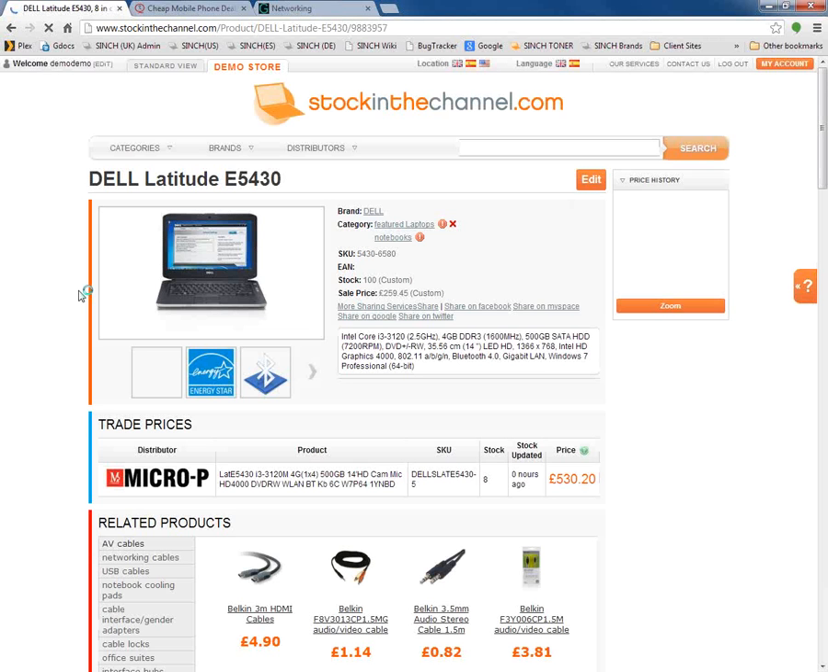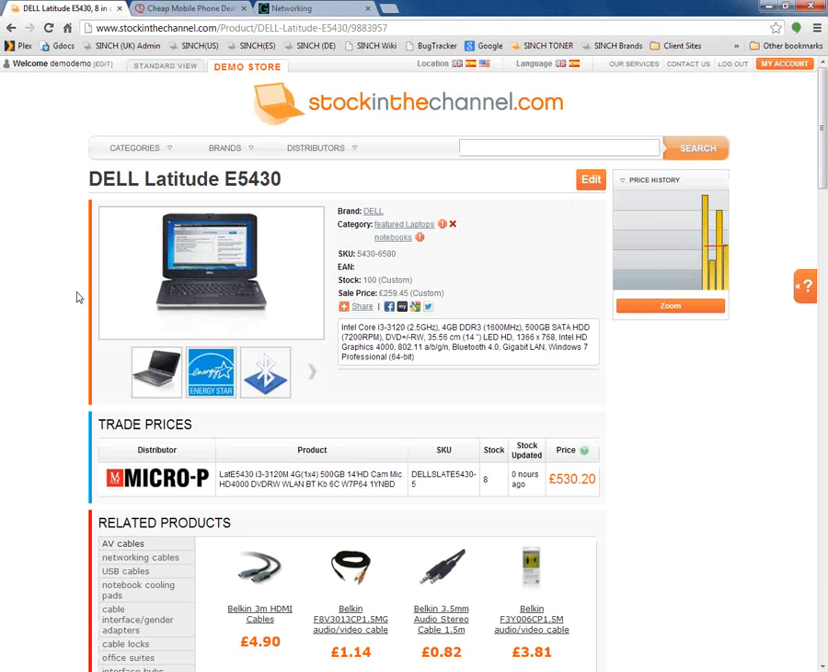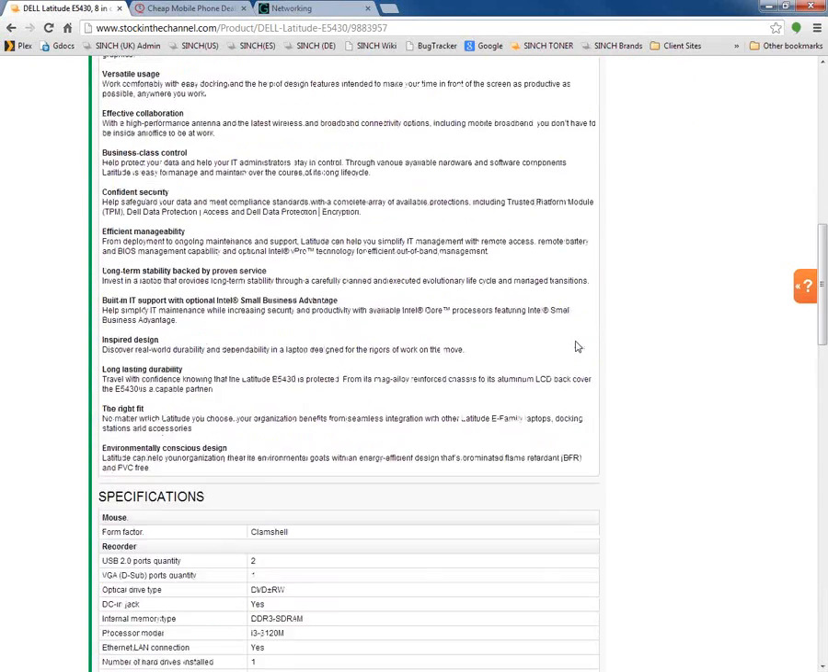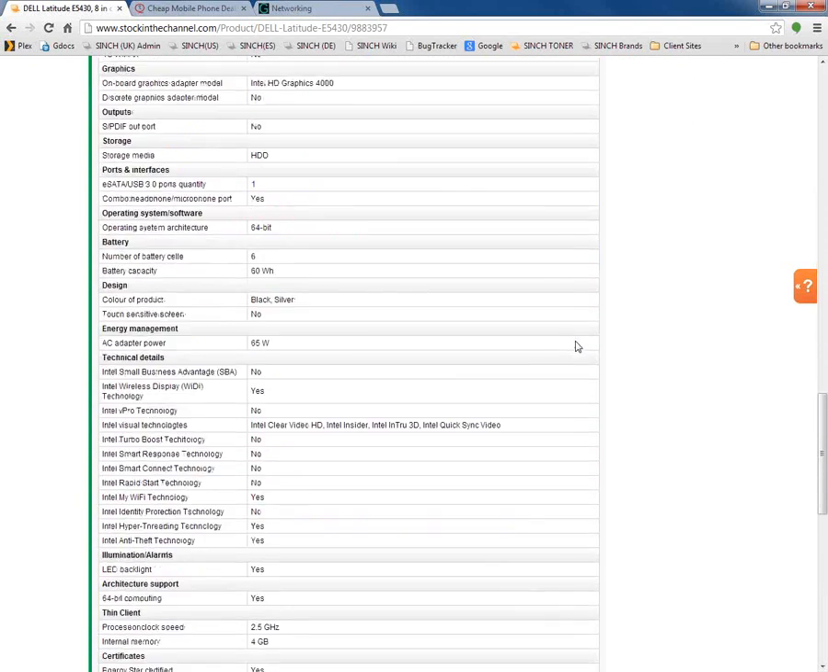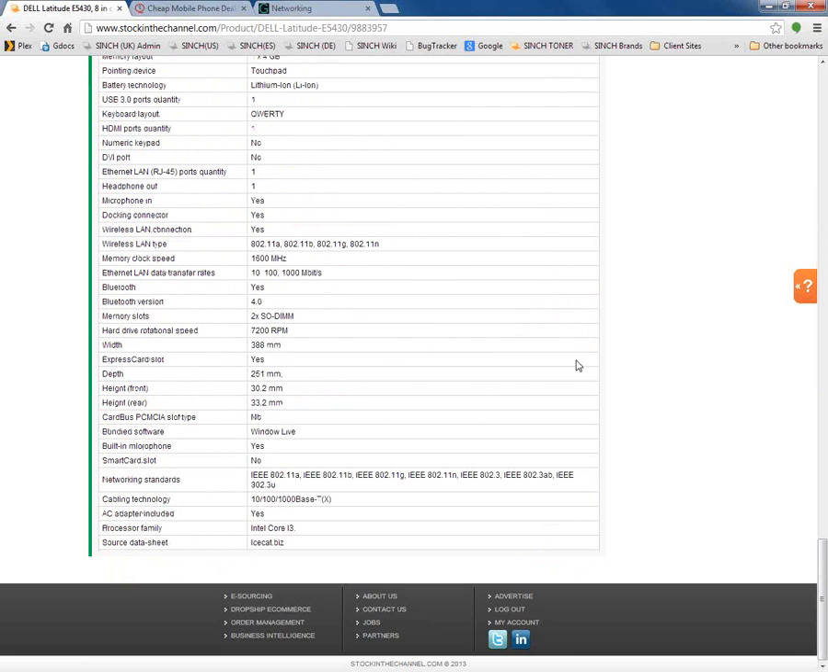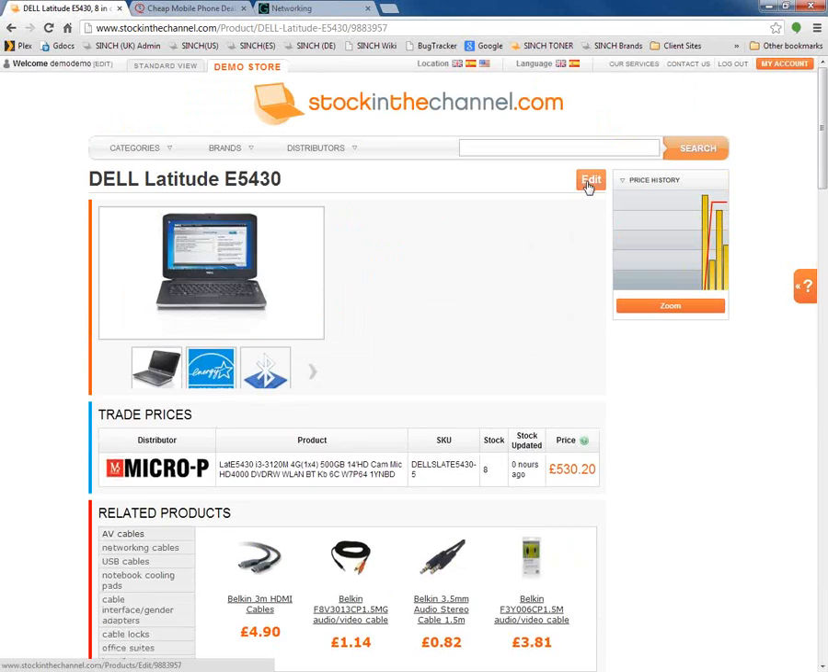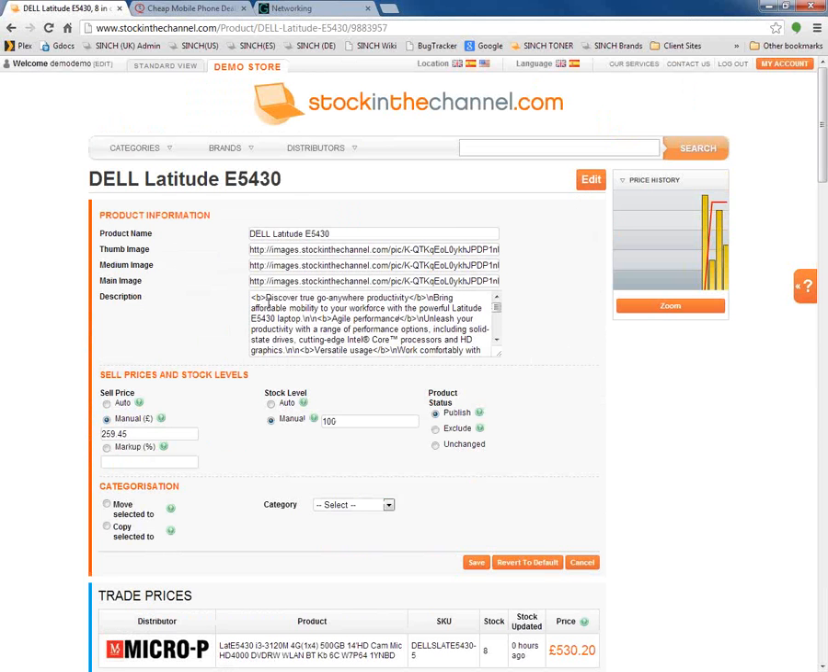And when you select the item, you will see the content that we have available. So this is the short description, and you have the long description, specification. So this is all the content that we export to your own site about the product. And you can edit this. You can't edit the specification at the moment. You can edit the description.